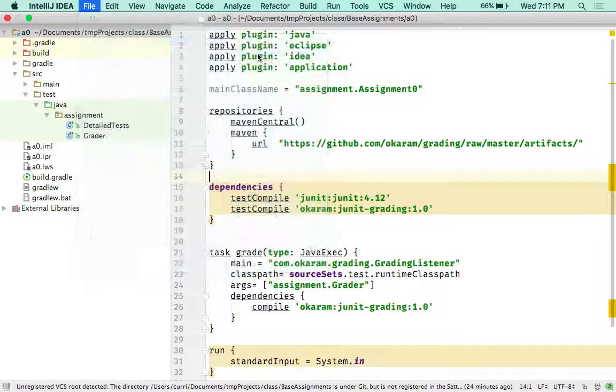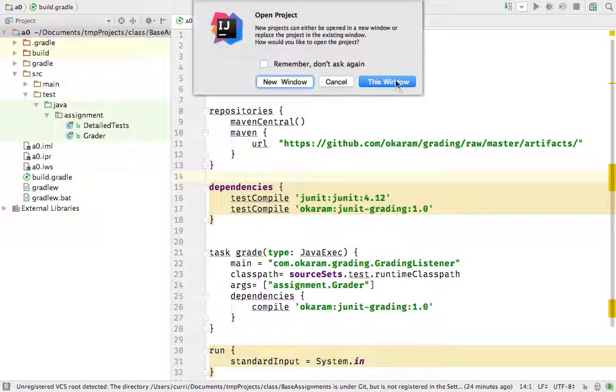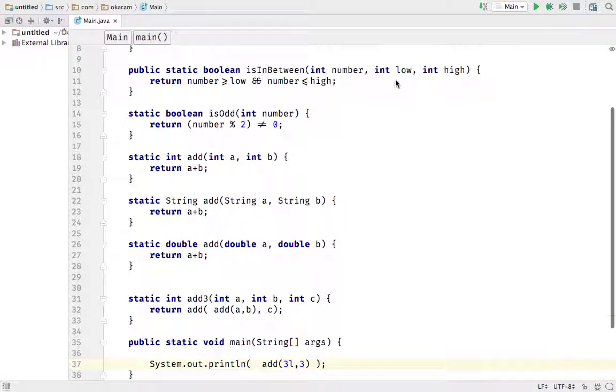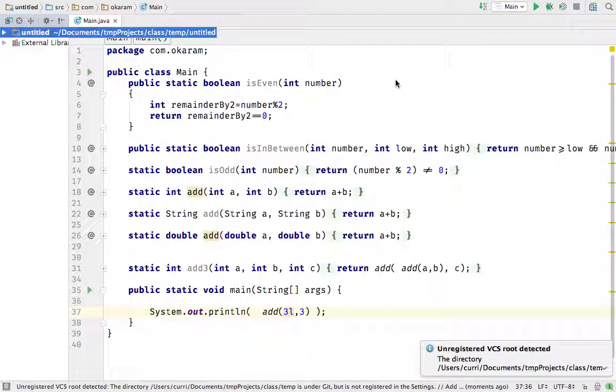Did we do this? This was a tiny thing, right? Let's do it in real Java. Java REPL is messing us up. We did is even and stuff like that, right? Yep. What happened?